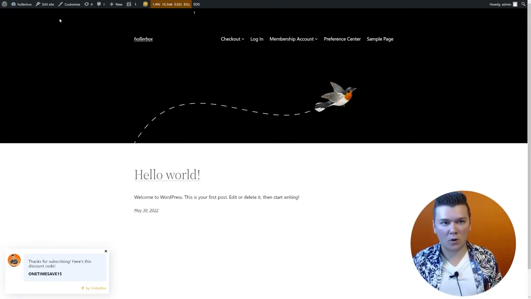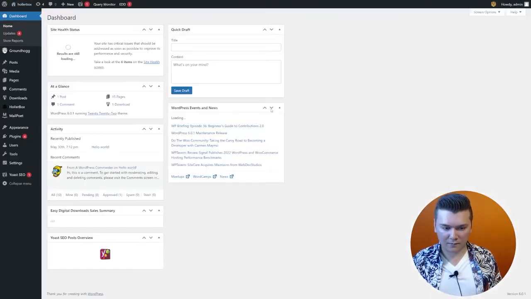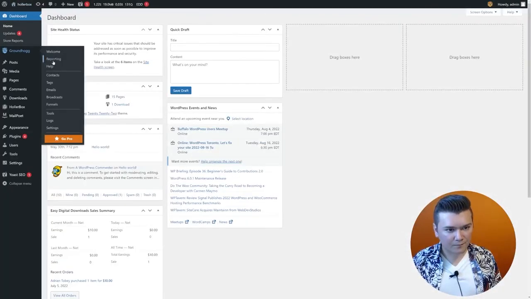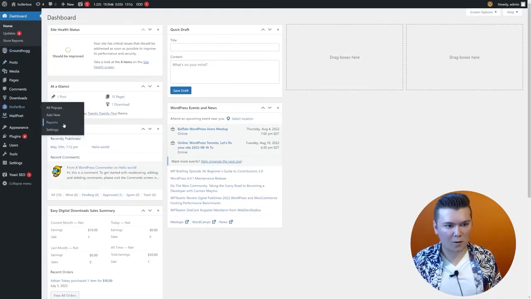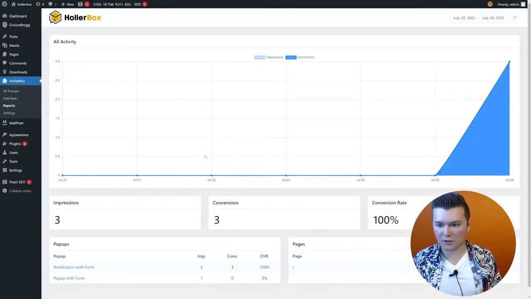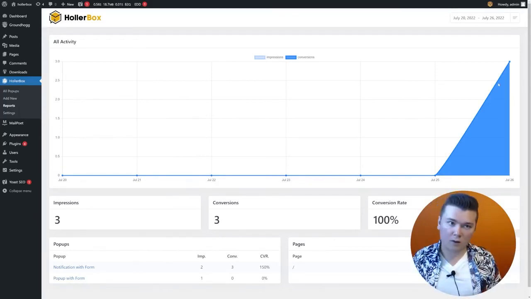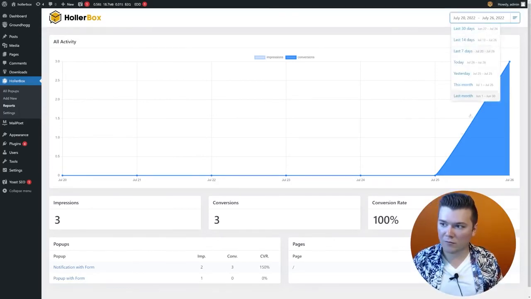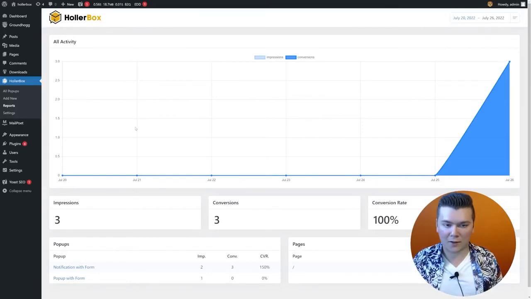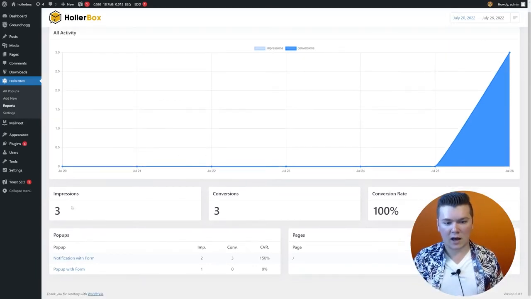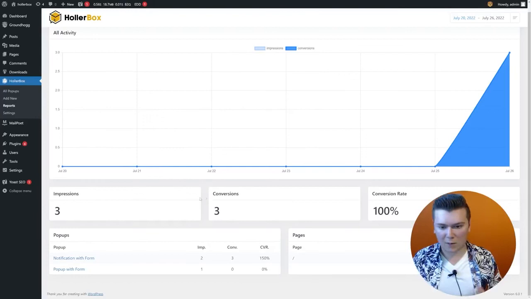Okay, so going back to the admin, that is all well and good. So what do my reports look like? If you go to the reports page, you can see an overview of all of the pop-ups. You can filter it by date, very similar to how the Groundhogg report system is. You can see how many impressions, how many conversions, what your overall conversion rate is.